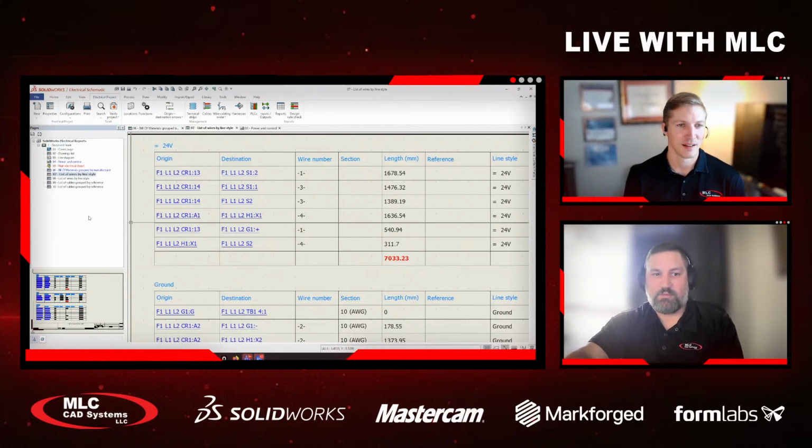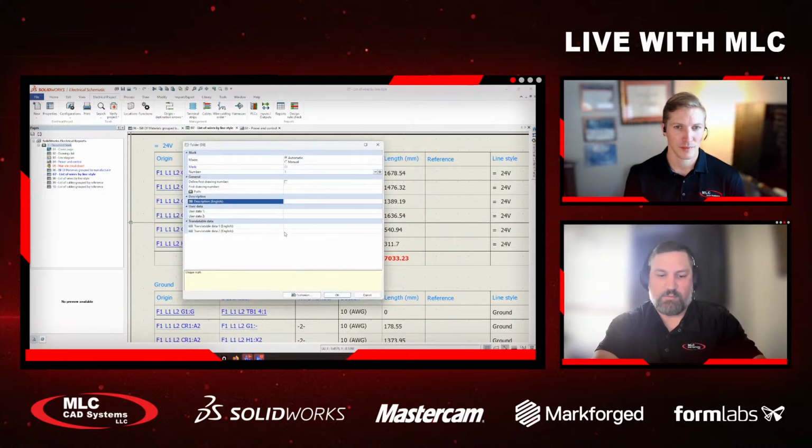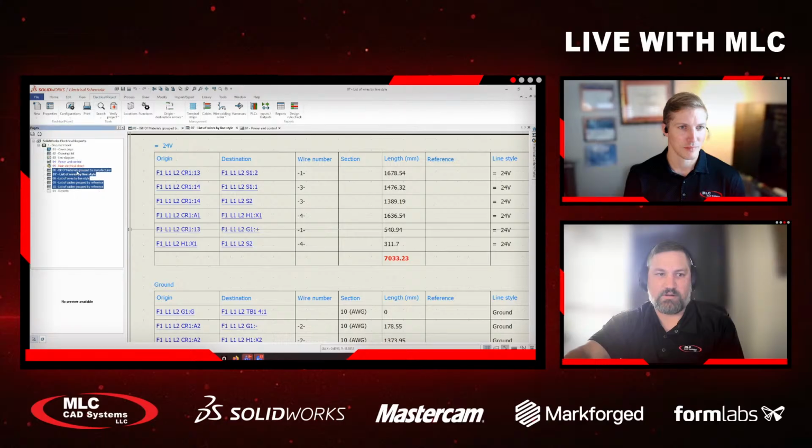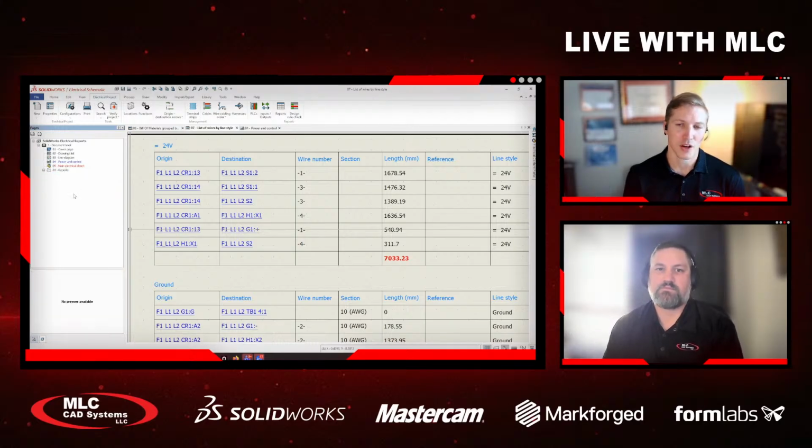The one thing I like to do whenever I have a bunch of reports is add a new folder. And this just keeps my project tidy. Reports is a good folder name for it. And then just dump it all in that reports folder like so. Just like your feature tree inside of SOLIDWORKS, keep your tree nice and tidy inside Electrical as well.